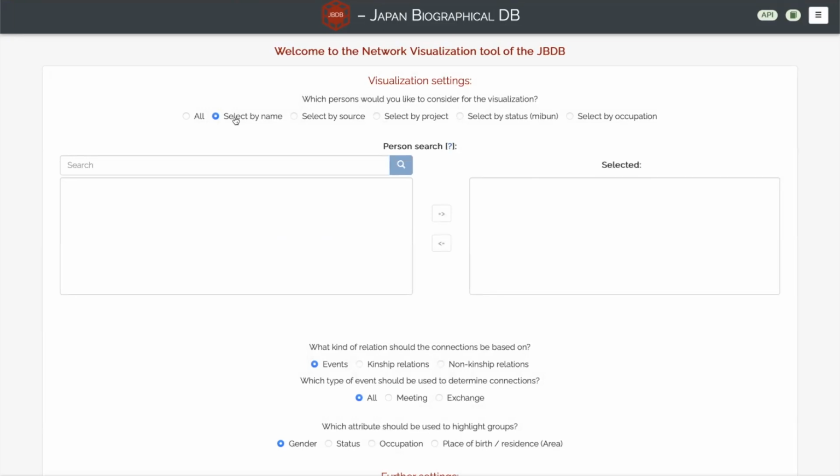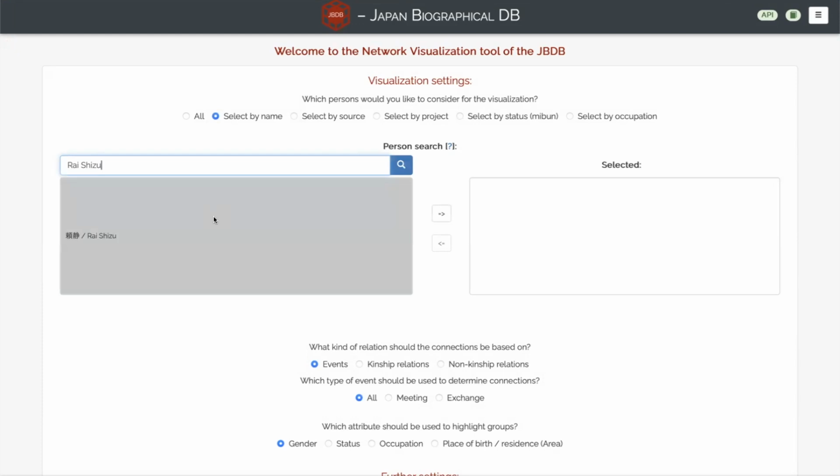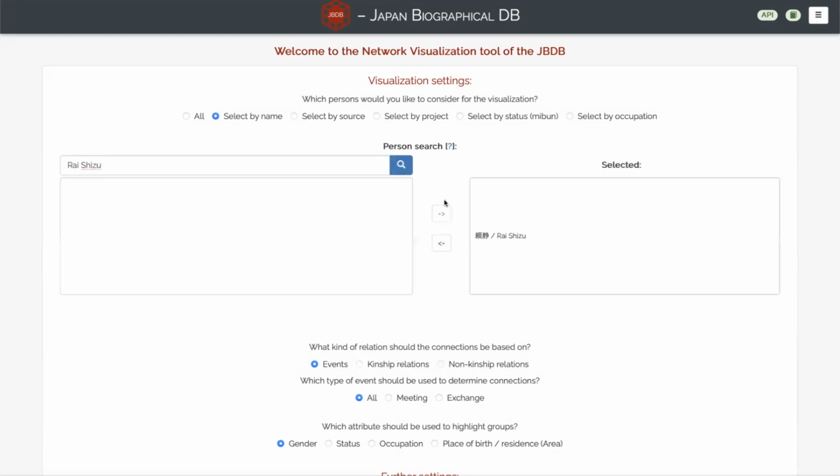Let's say our network of interest is that of Rai Shizu. We search for her and wait for the results to show. And here she appears, so we select her. These buttons in the middle would allow all matched persons to be selected. This is useful if you quickly want to select all people who, for example, match a certain family name.